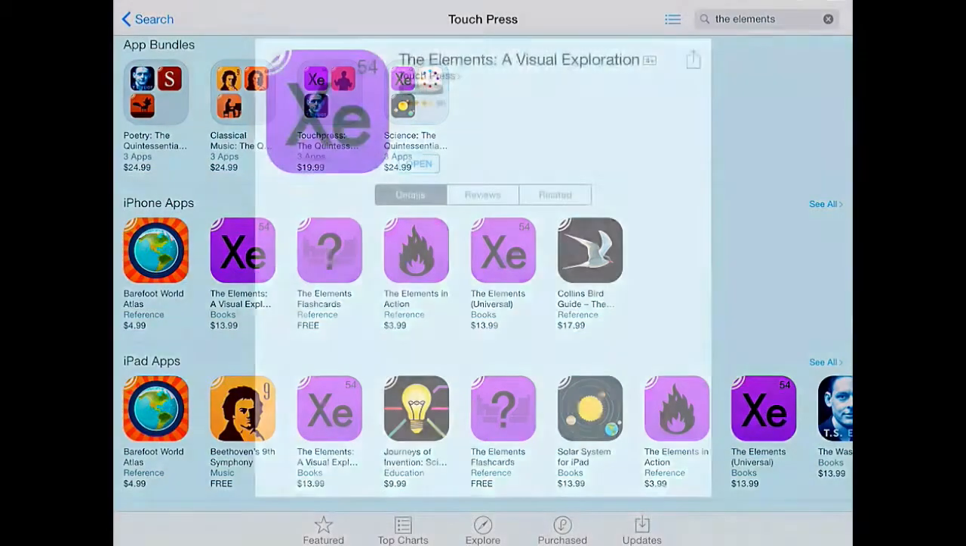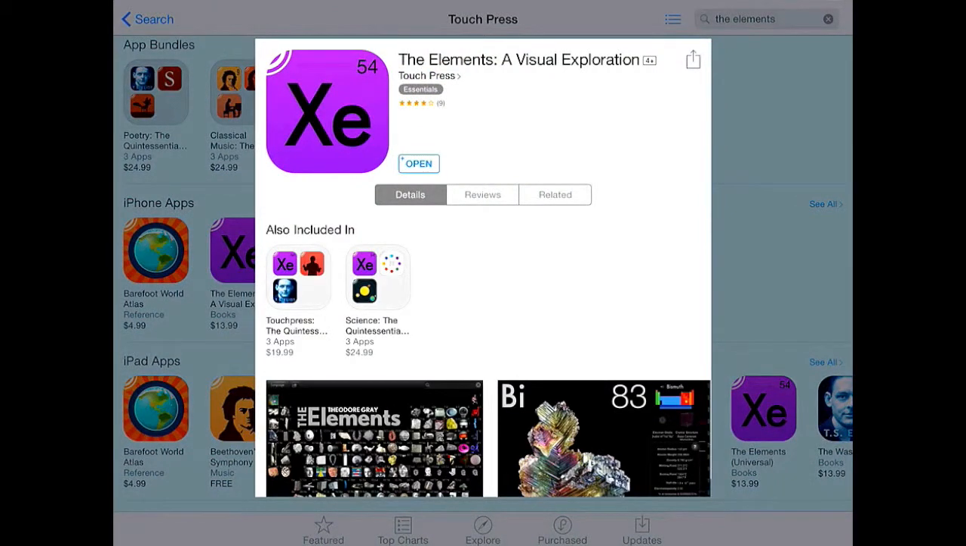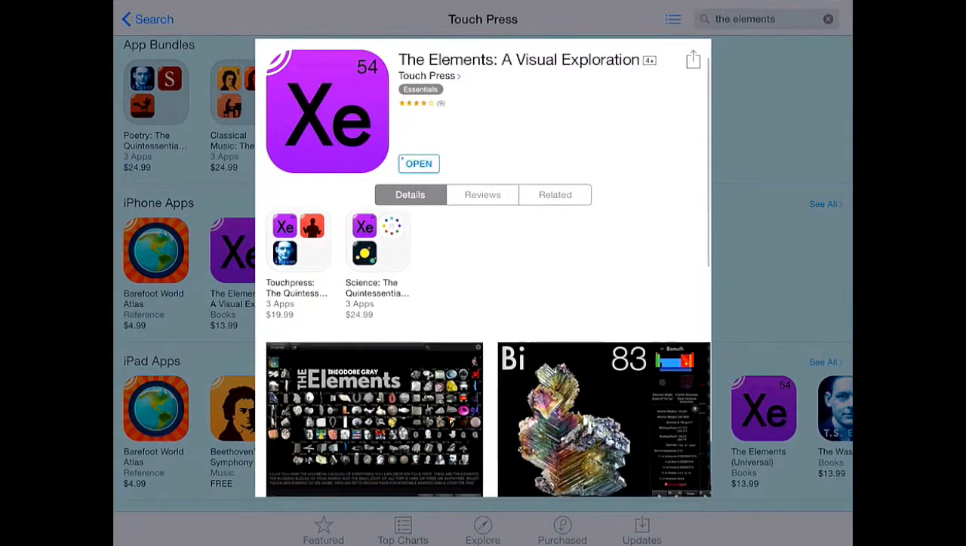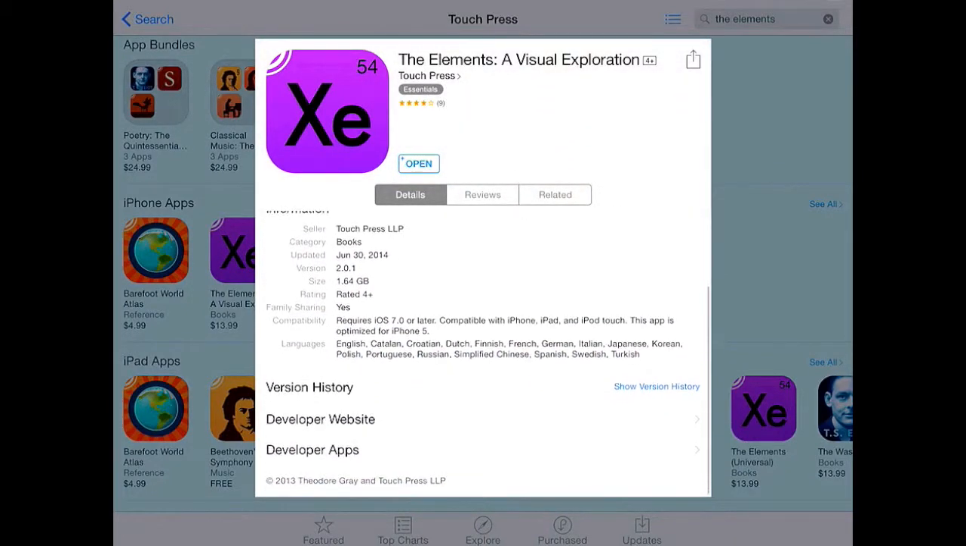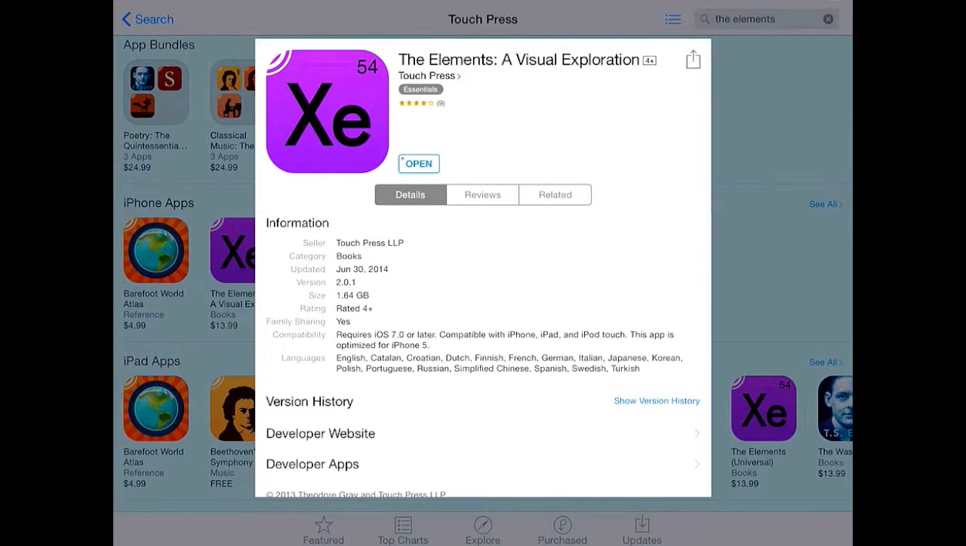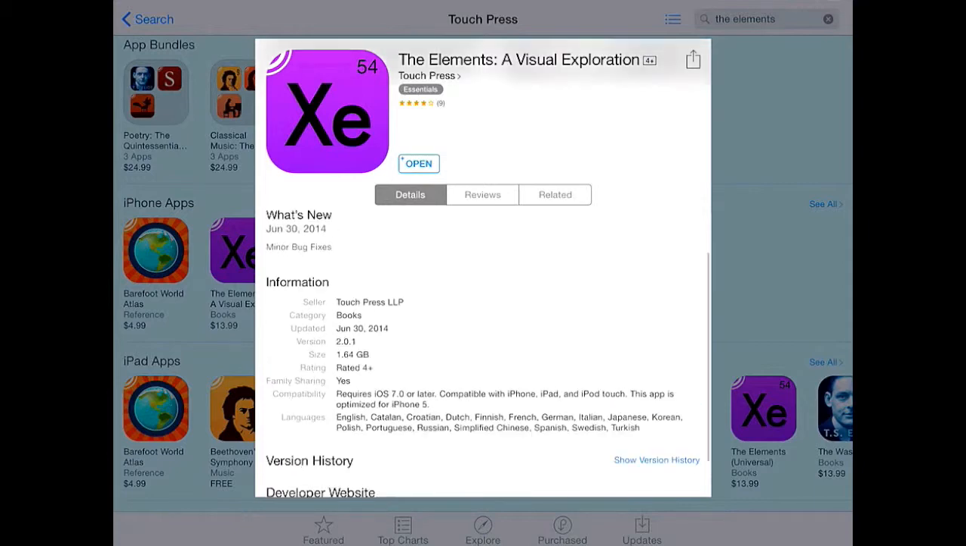So the two that I'm going to show you are called The Elements and The Elements in Action. Here's the first one, The Elements. It's the more expensive one, $13.99, and it's pretty large. If you don't have a lot of extra room on your iPad, then that's definitely going to come into play when you're deciding whether you want to download this. If you can see in the information here, the size is 1.64 gigabytes. So if you have the smaller 16 gigabyte or 32 gigabyte iPad, definitely check out how much free space you have before deciding to download this app.